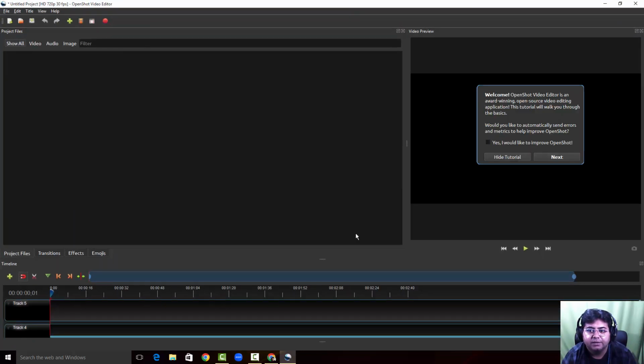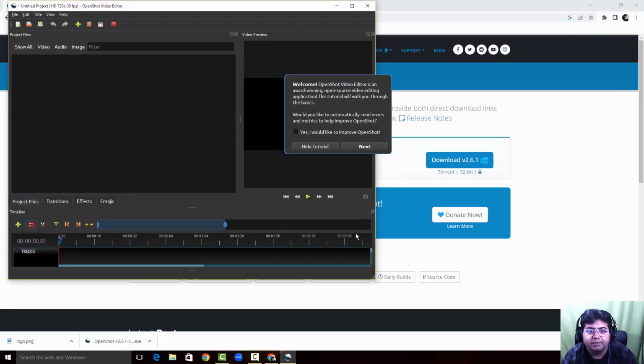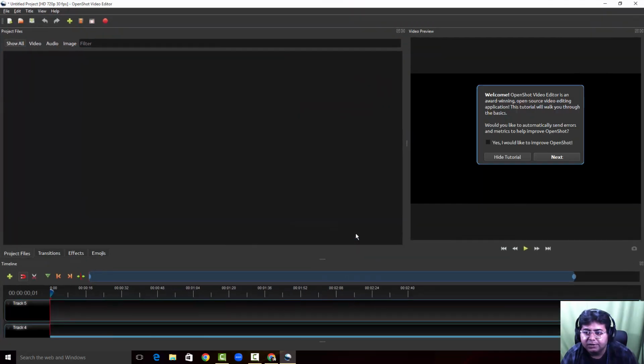Alright guys, I will expand this. Alright, so this is the OpenShot video editor's UI. This is pretty simple UI you guys. So I can just add my videos, just include it in the timeline and then start editing. It's pretty simple you guys.